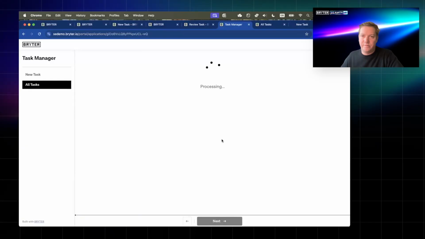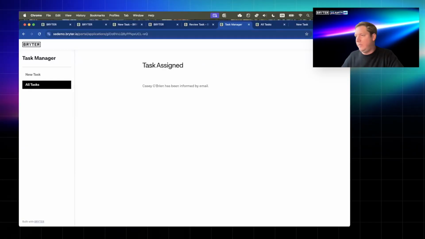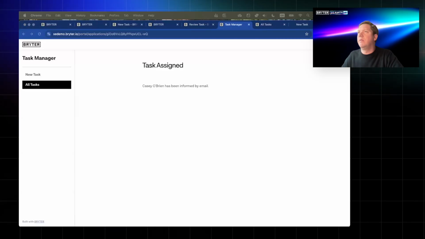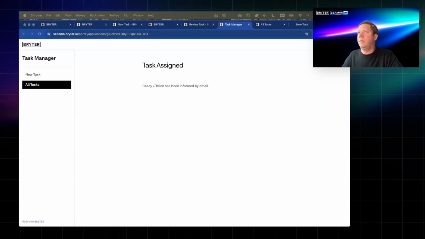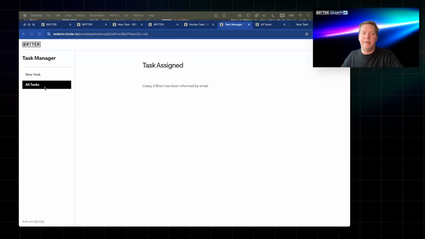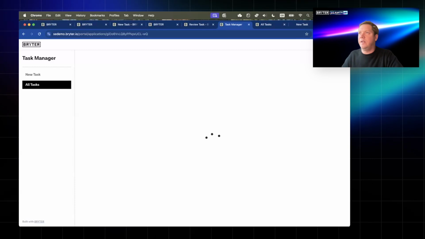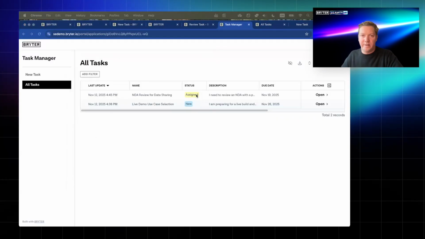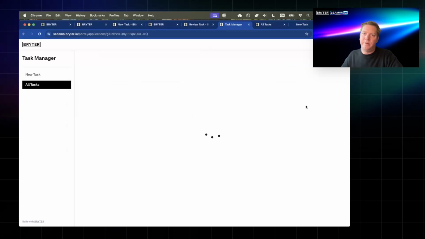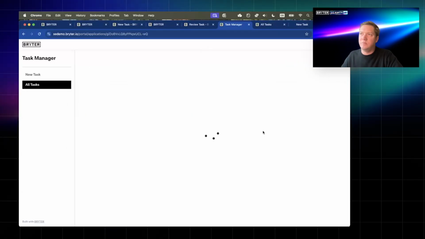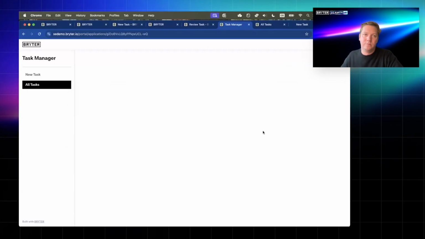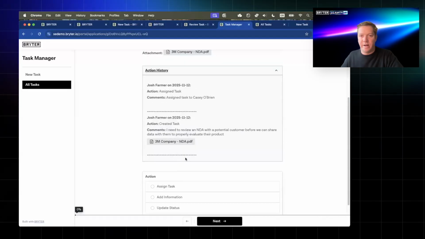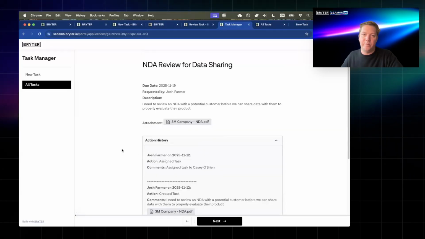Hit next. Casey gets an email, which I should also receive, as I am the recipient for all of these people currently. But if I go into my task view, here we go, here's the email. You can see it's now assigned in here. If I open it again, okay, you can see now we've got another action, and it's the latest action on top.